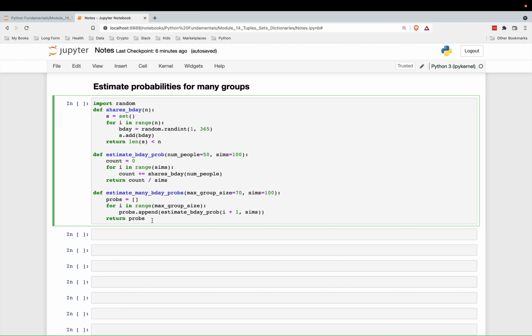We're going to go one more step here and estimate the probabilities for many groups. In the last video, we looked at the estimate for a single group, so a group of 50 or 30 or 20 or whatever. Now we're going to estimate the probabilities for many groups, from 1 up to this max group size, which is defaulted to 70. So that's what this function is going to do. It's going to call this function for every group that it tests.